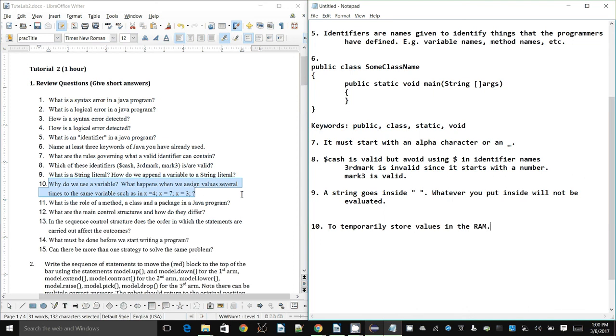And so then they might ask, okay, what do you mean temporarily? Is it like 5 seconds, 1 minute, 10 minutes, until you turn the machine off? What does temporarily mean? Or is it 5 years? Until the code stops running? Yeah, okay, so we'll go with that. To temporarily store values in the RAM while the code is running.